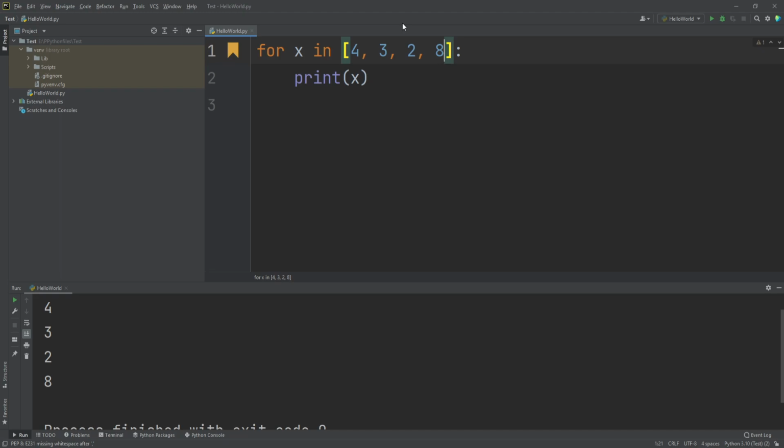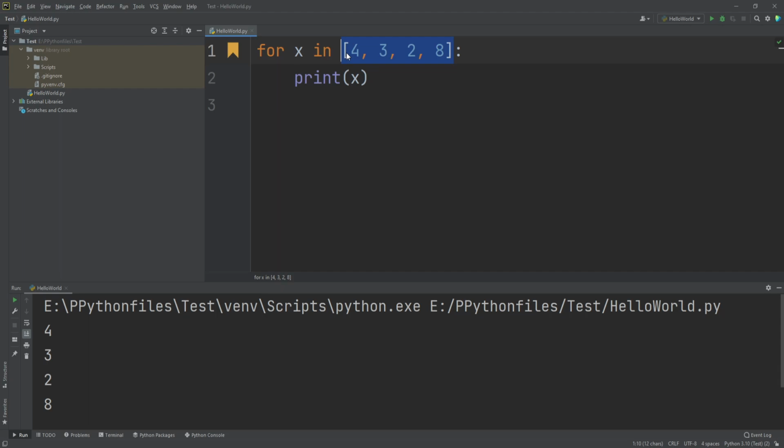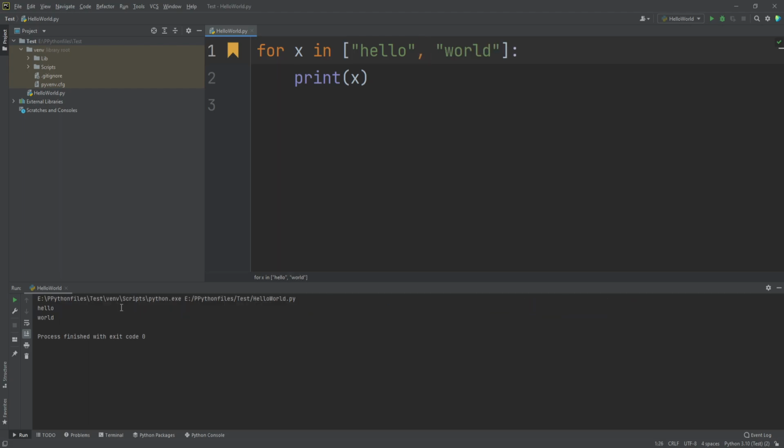Now, arrays or lists in Python don't have to have numbers inside of them. I can have different strings inside of these arrays. For example, I can say hello, and then I can put world. What's gonna happen is when I run this, it gives hello world.